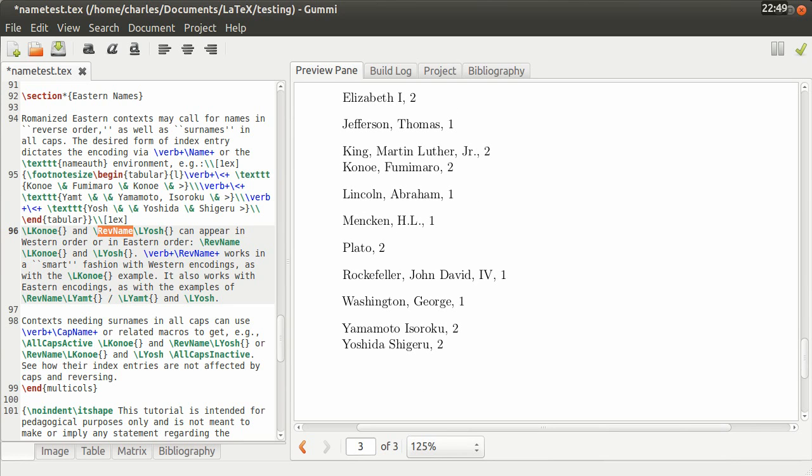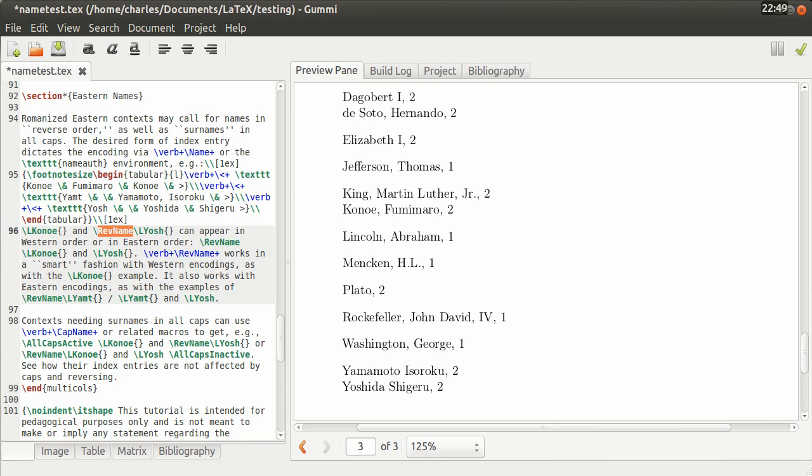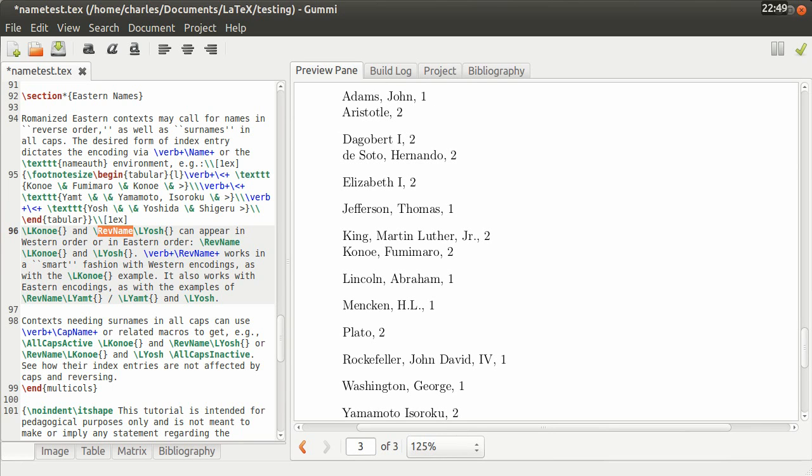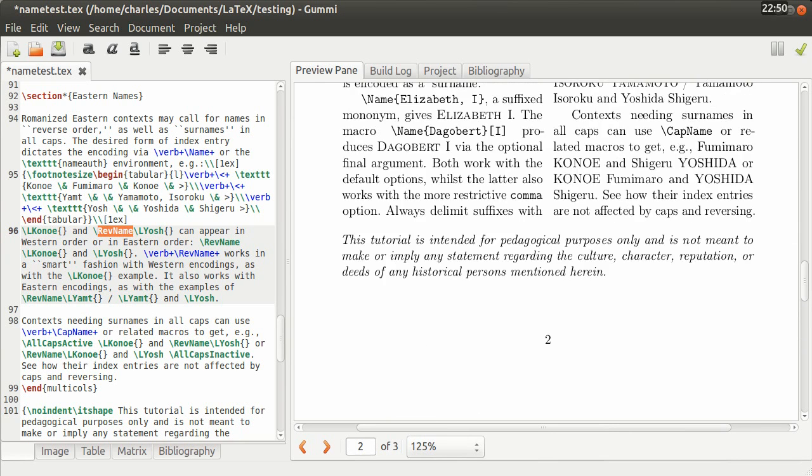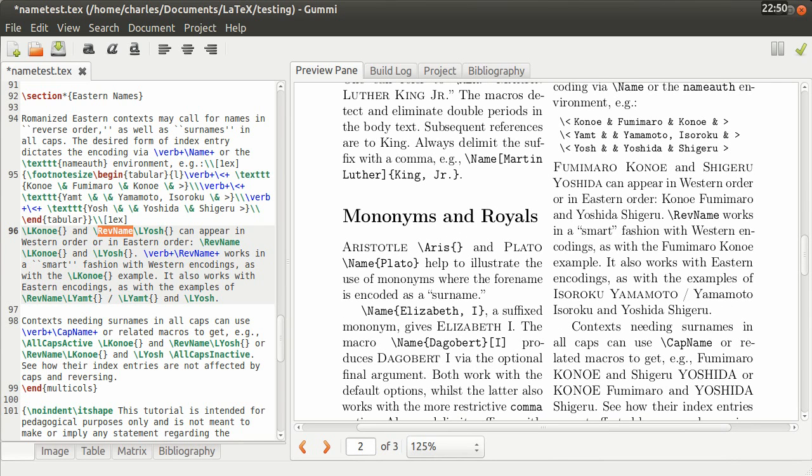So the other 2, General Yamamoto and Prime Minister Yoshida, occur in Eastern format in the index, in the same way as Elizabeth I or Dagobert I occur analogously in the index. So that's the difference in whether you encode them in the so-called Eastern or Western way. You can reverse them any which way you want in the body text, but it changes the way they appear in the index.